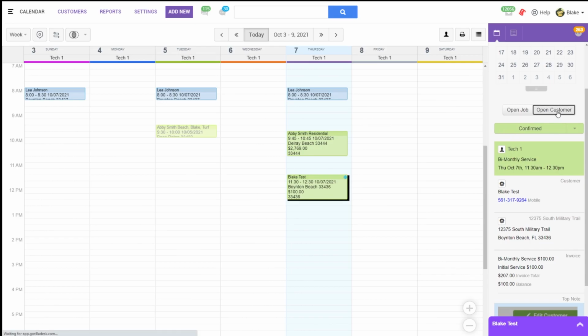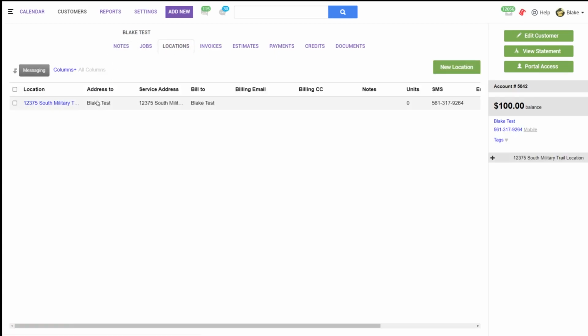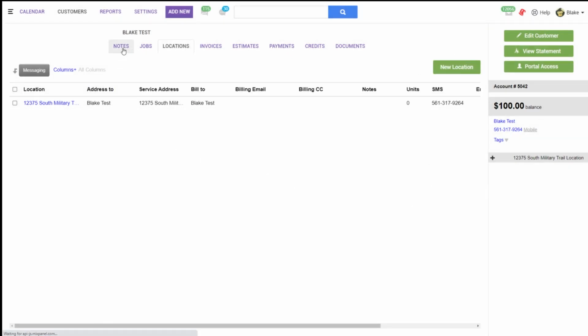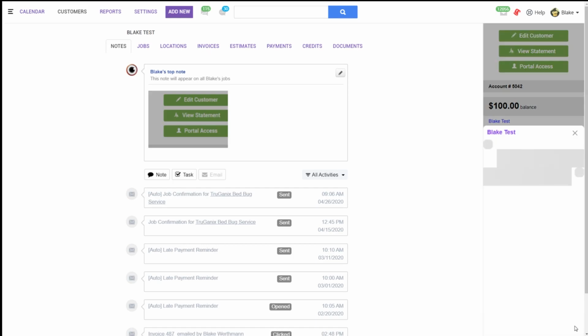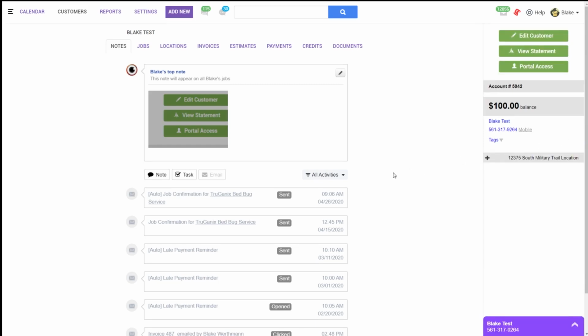Okay, so from the customer's profile, you can also edit the messaging preferences per location from here. If you click on locations and then open up the location, you'll see the same options where you can set the messaging preference per location. And from the customer's profile, you'll also see the communicator here as well. So even if they don't have a job scheduled, you can open up the customer and you can send a text message.